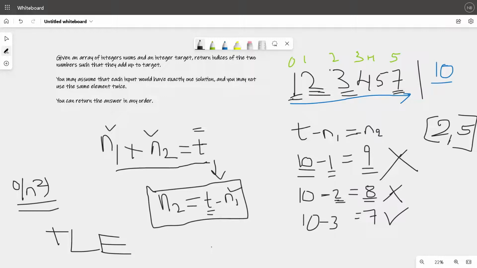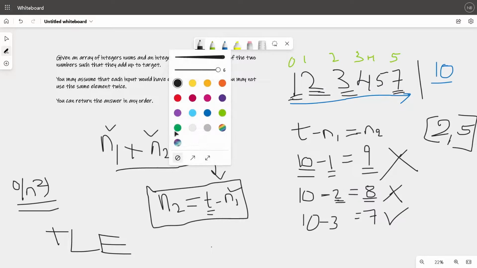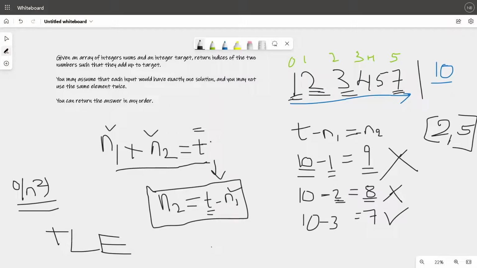So we need a data structure. In order to find the indices of the elements, we need a data structure, right? So we will use a data structure called dictionary. Why? Because the searching operation in a dictionary is O of 1. The time complexity for searching any element in a dictionary is O of 1. So that's why I will use a dictionary to store my elements and their indices.